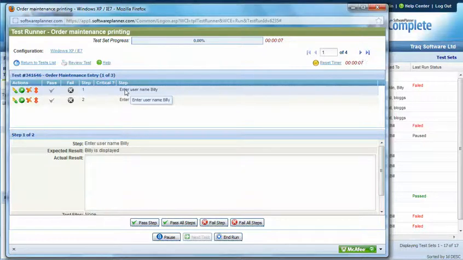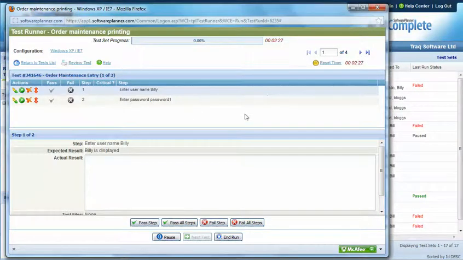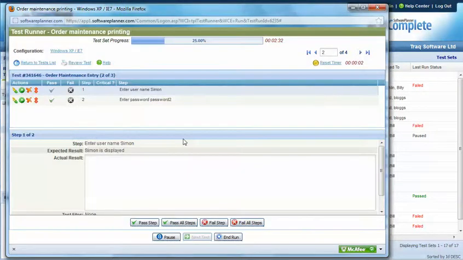When we run the test case, we'll see that the parameters have been used and replaced the variables that we specified. So these variables relate to the parameters that were defined in our CSV file. If we pass this test case and move on to the next one, we'll see the next test case with the different parameter values in.